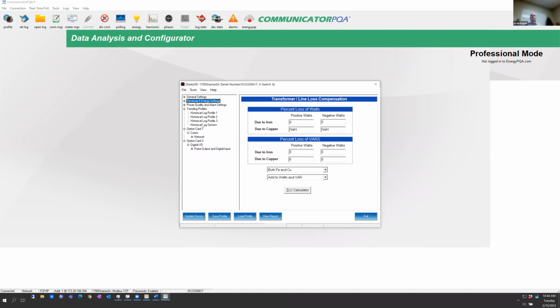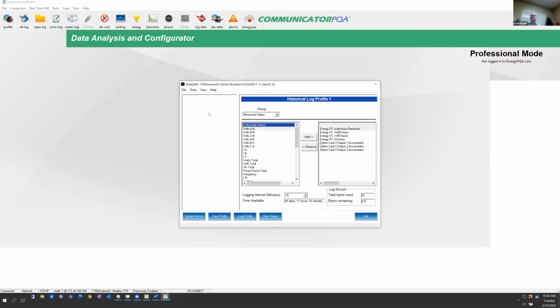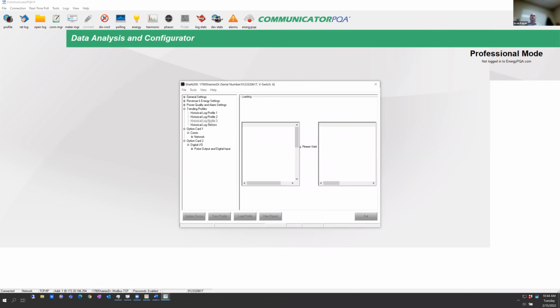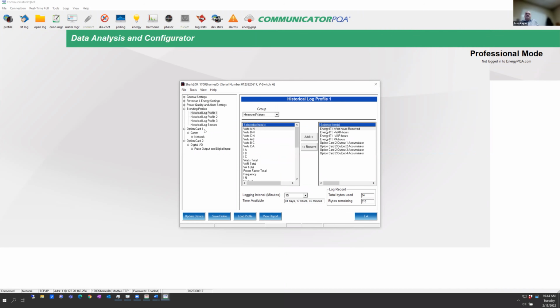Okay, trending profiles. So you can see here we have the trending profiles. Here's the first profile, second profile, and third profile. So we have 3 separate data logs on this meter. On our Nexus series, there's generally between 6 and 8 trending profiles. Shark 250, 270 has 6 also. So this one has 3.